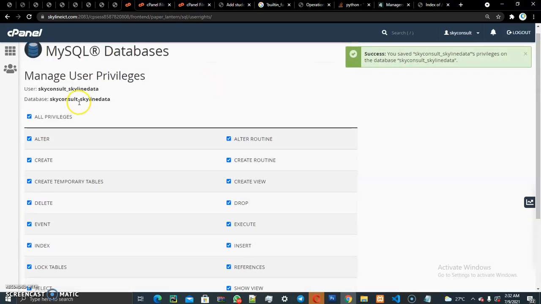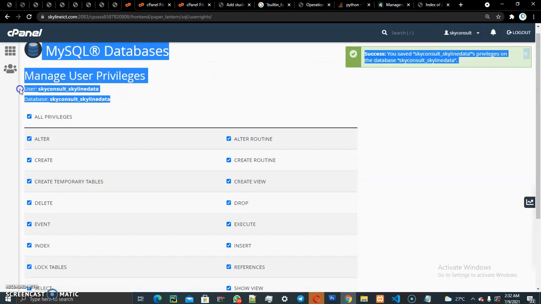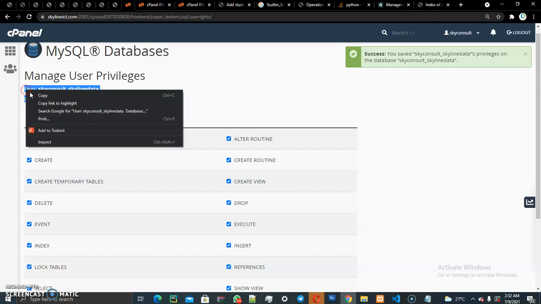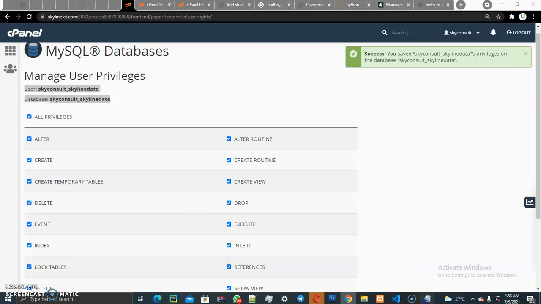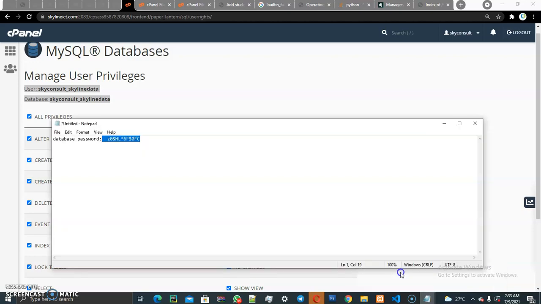Now I'm going to be copying this database username and password to keep it in a very safe place. I'm going to be needing that during the process of configuring my database.